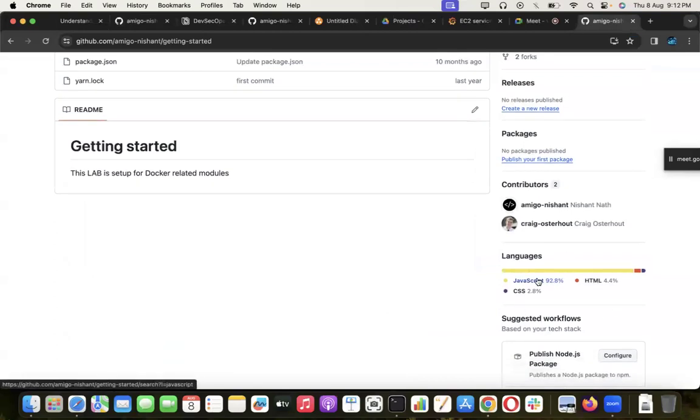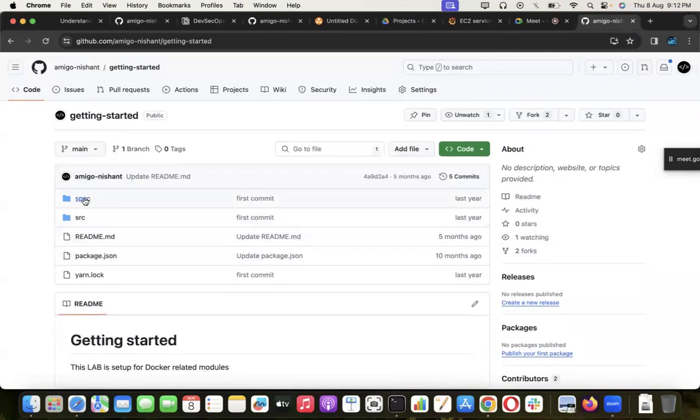We are mostly using JavaScript. Okay, so if you see the source code, I'm assuming some of you are already from a development background, so maybe you can easily get things. But just to make sure that we all understand at the same level, I'm trying to explain a little bit about the code base as well.